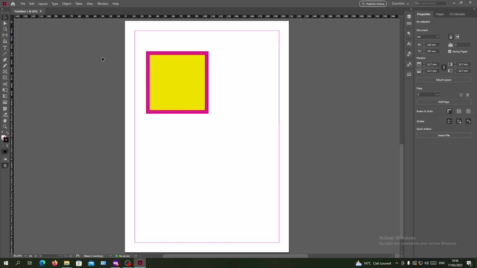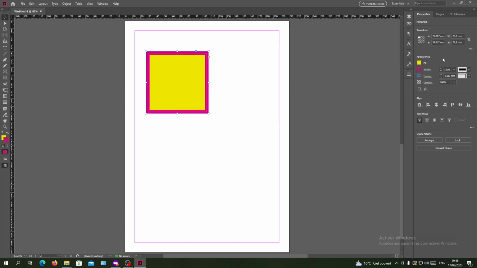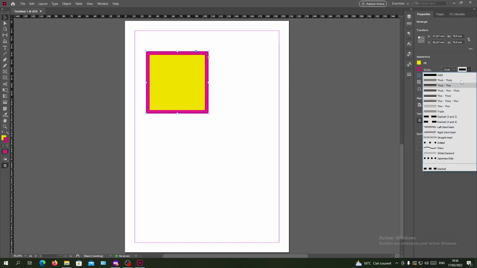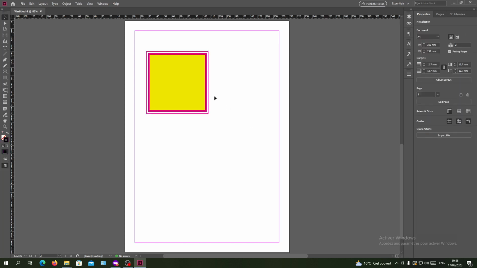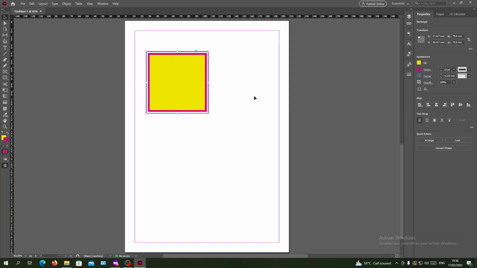Let's select our shape again. Now you can see that I have this. You can also edit the style of your stroke or borders. You can have all the styles that you have here. You can choose this one, for example, and as you can see we edited the style of the borders.